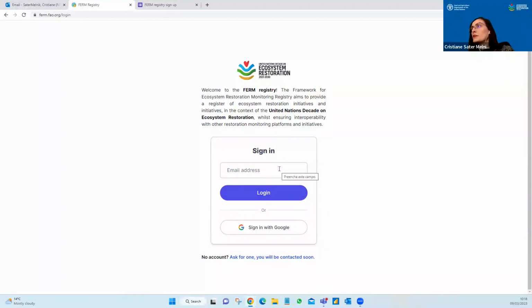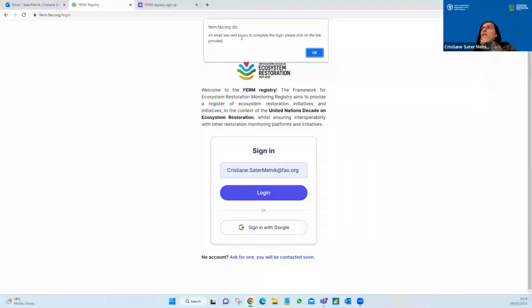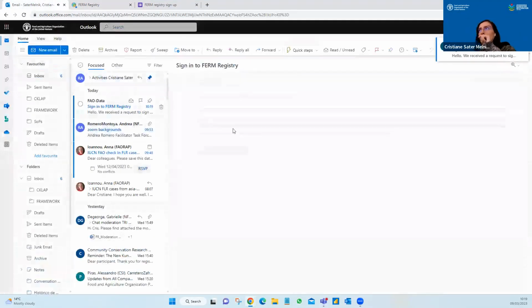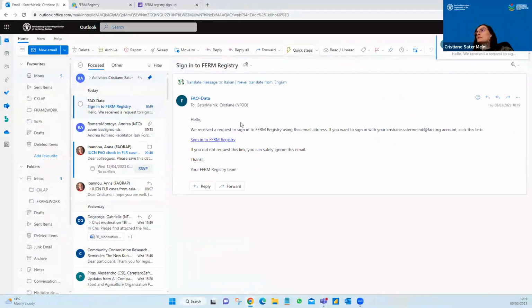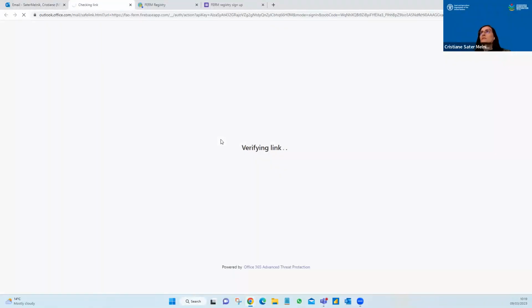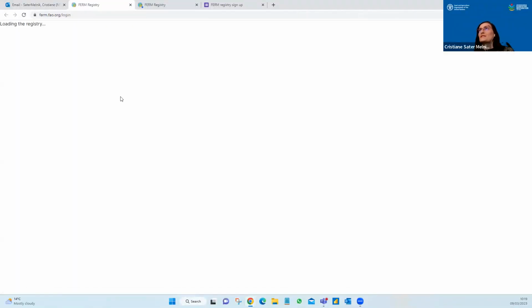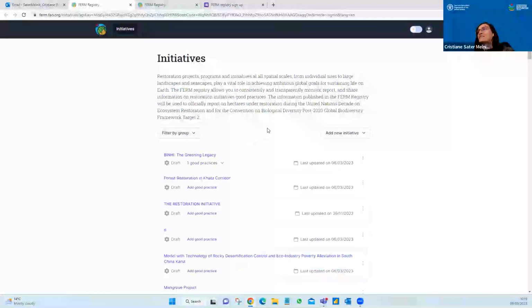And then here I'll be using my email address because I already have an account, in order to show you the demonstration, okay? So this will happen also with you when you have your email approved. So here is written, an email was sent to you to complete the login. So I will open my email here for you to see it. And here is saying, click on the link, then you have access to the FERM registry. Then we can start our step-by-step.